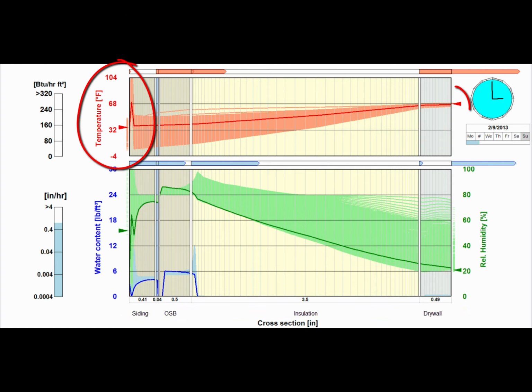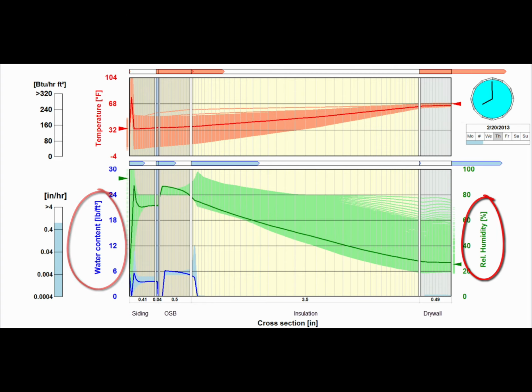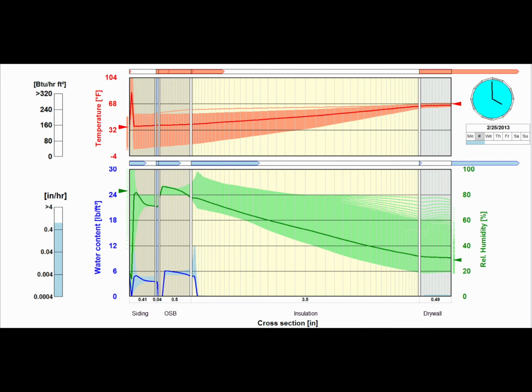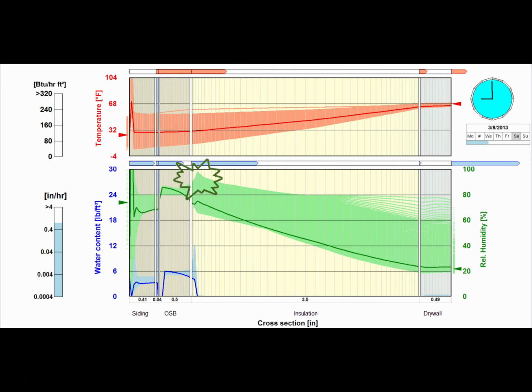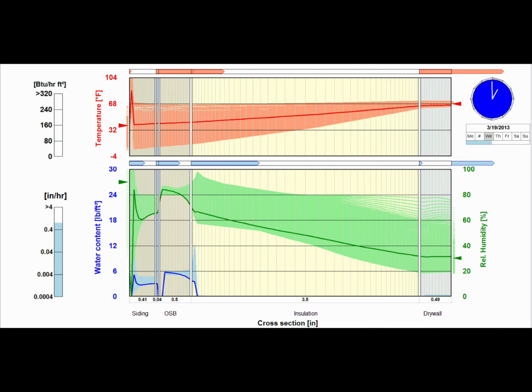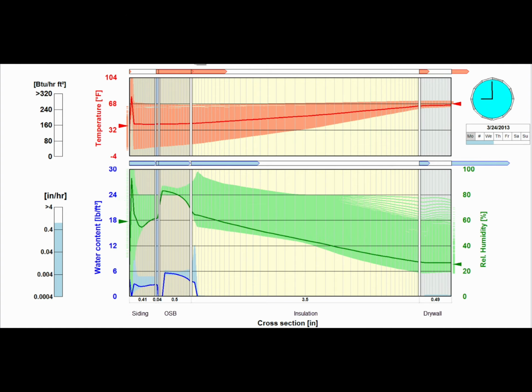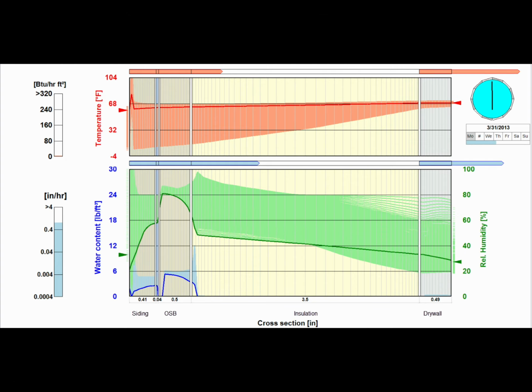Heat energy and water vapor from both the exterior and interior climate constantly shift through the materials that make up the wall. This alerts us to possible warning signs of conditions that could lead to failure, including mold, rot, or rust. Each element of a building assembly, in this case just a standard 2x6 wall, can be analyzed over time based on site-specific climate data.